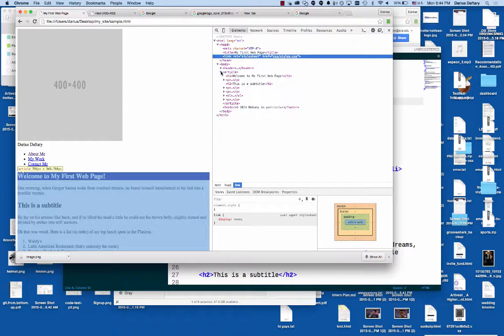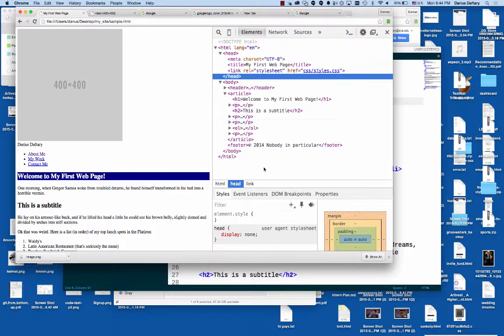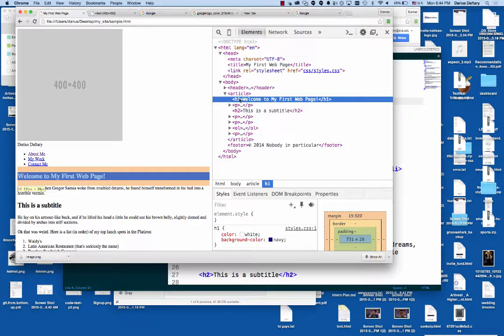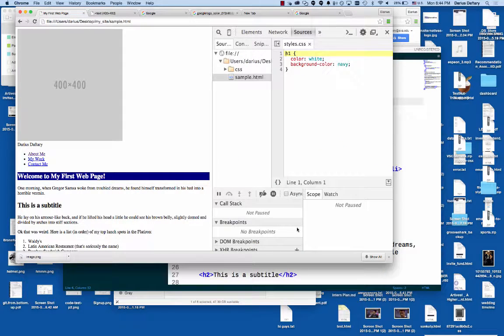And now let's actually click down here. You guys need to see this a little better. Hello? Yeah, there we go. Okay. Let's click on this H1, and bam, see that? H1, color white, background color navy, and it even says where this occurs. So it says styles.css line 1. If I click on this, it takes me to the declaration.